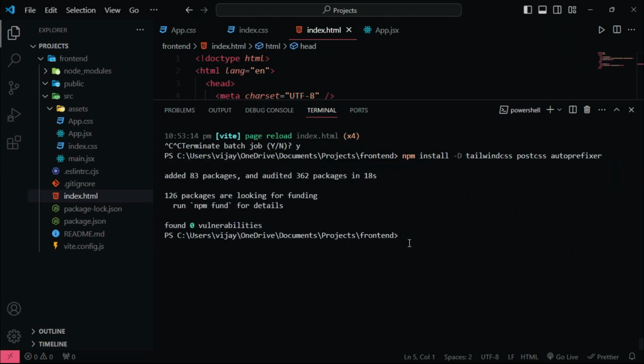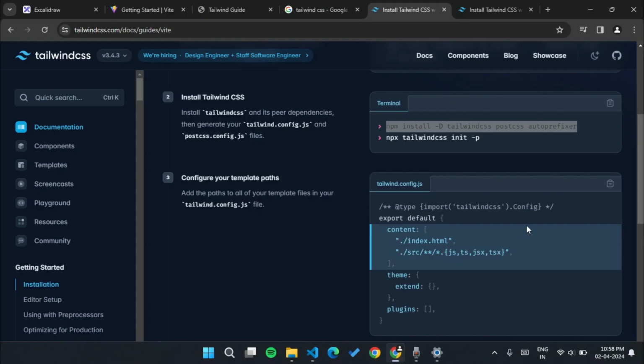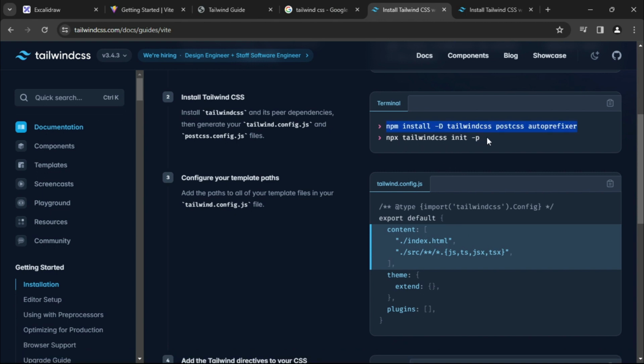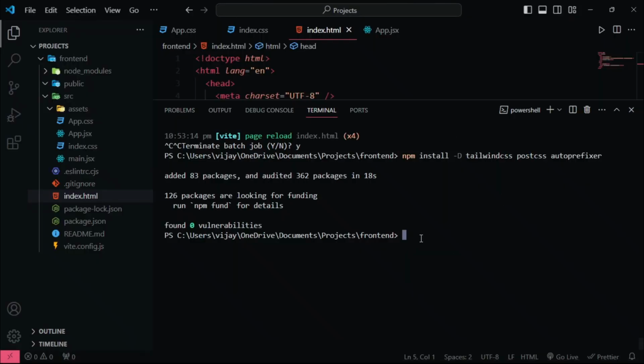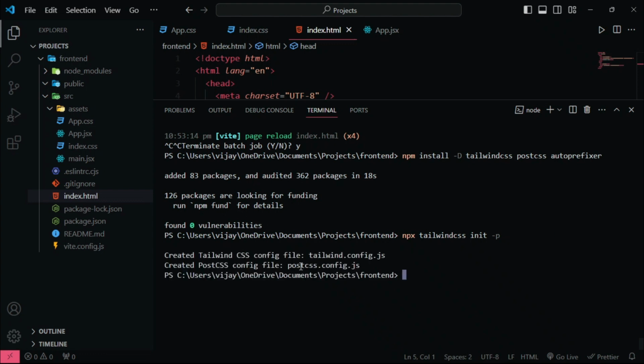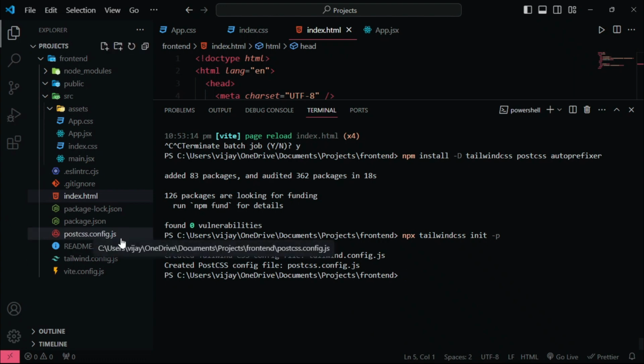It is done. So let us move on to the next command, which is npx tailwindcss init -p. Let us copy that and simply right click on it. It will paste, and then press enter. This will create some new files, like the config file for Tailwind CSS. Let us wait for that. Yes, you can see here it has created these new files, postcss.config.js and tailwind.config.js.